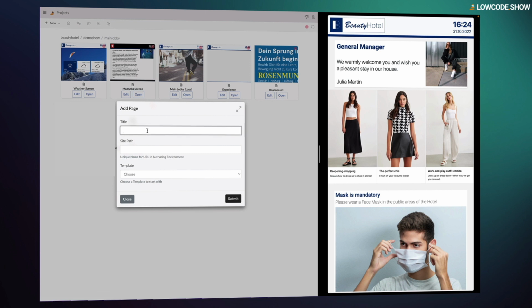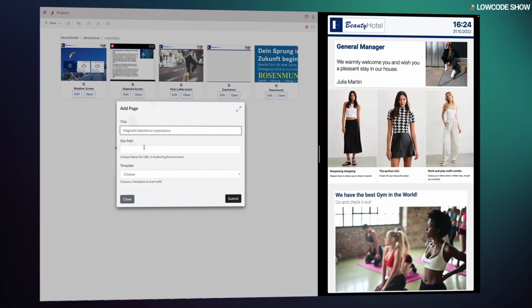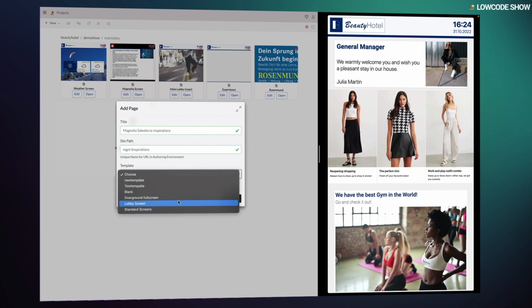We need to add a page title, Magnolia Salesforce Inspiration, a unique path, and now we choose the lobby screen template.